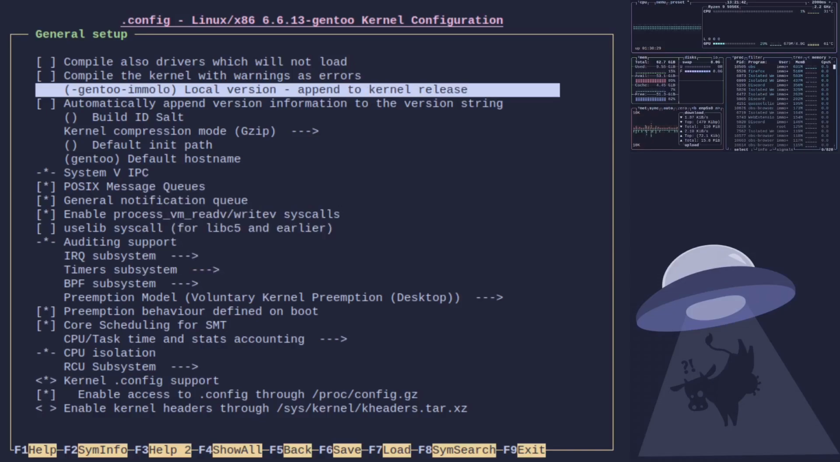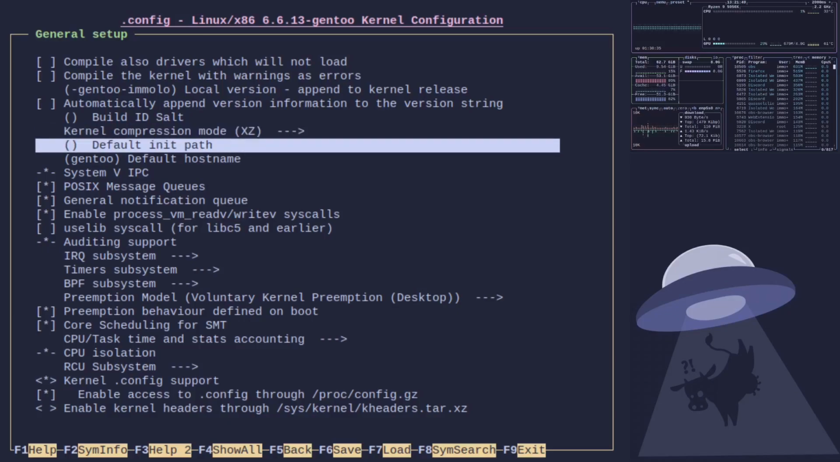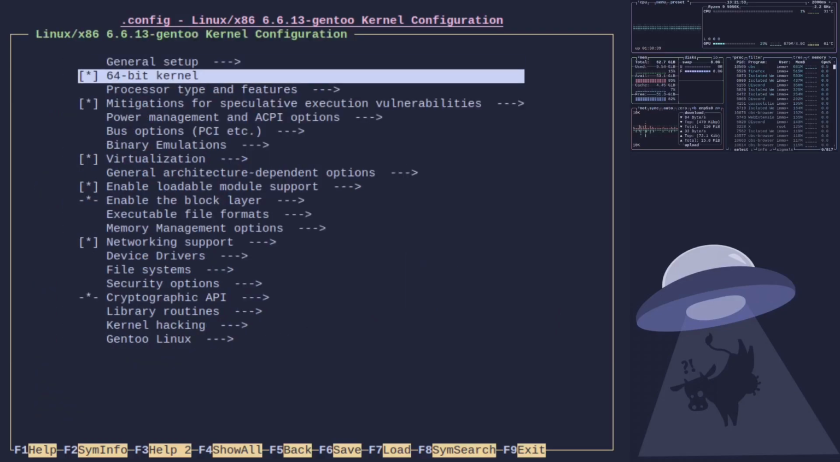Which, yeah, it's pretty good. You can change all your compression modes here. So I'm going to change it to XZ. But yeah, it's just a case of going through, having a look, and seeing if there's anything you want.